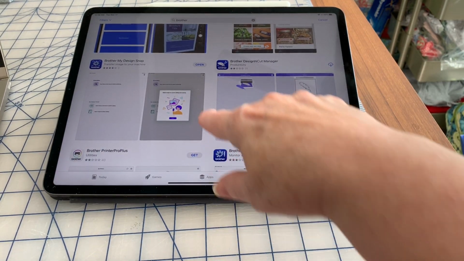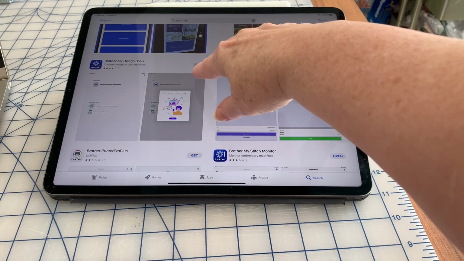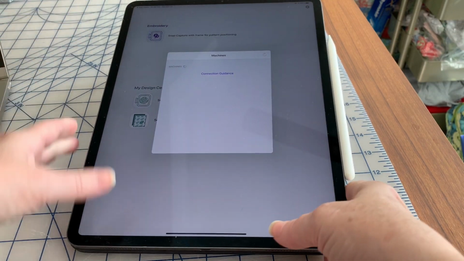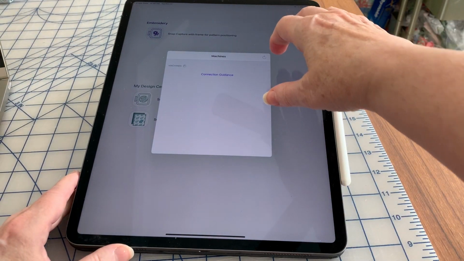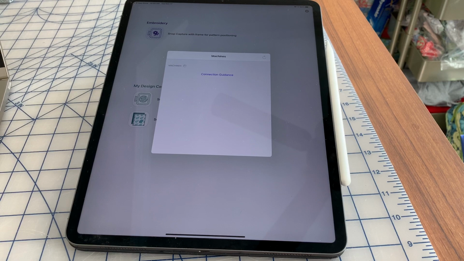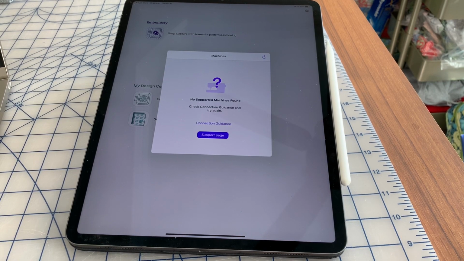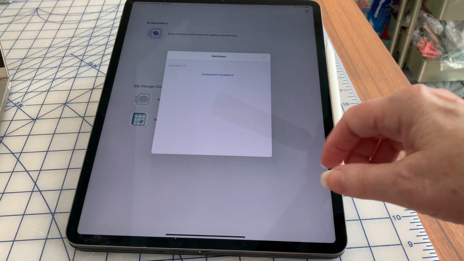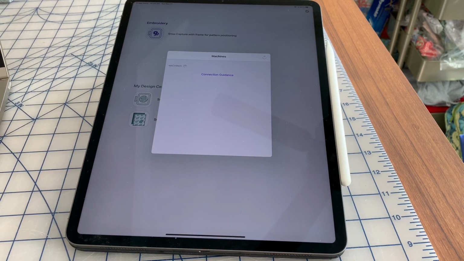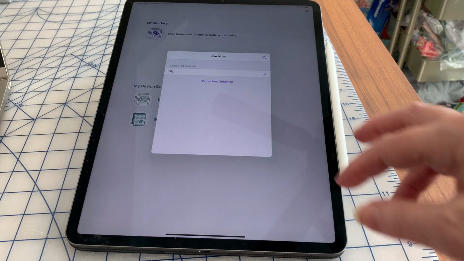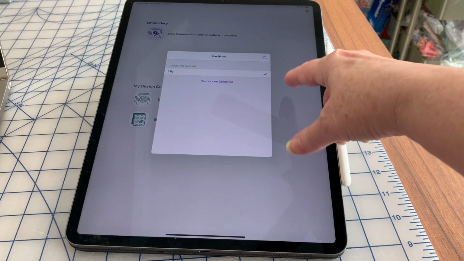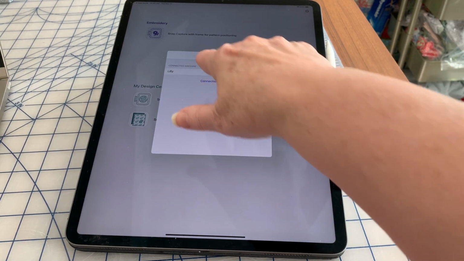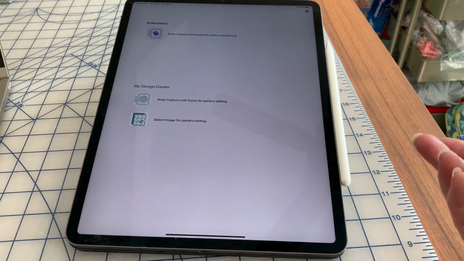The next app we're going to look at is My Design Snap. My Design Snap only works with an XP2 or a machine that is an XP1 that happens to have Upgrade Kit 2. And right now you see that it's saying that there's not a supported machine. Let me make sure that my machine is turned on. Okay, you can see that it's located my machine. And once it's located in my machine, all I need to do is select it.